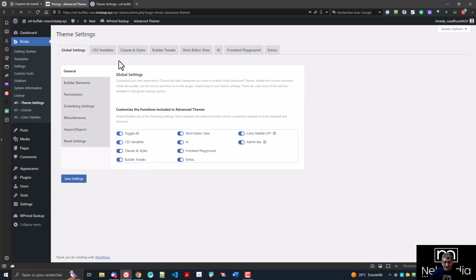The only ones that don't have any tabs are the color palette and the admin bar; those two don't have any tabs associated with them. I'm going to come back to that a little bit later on. For now, I'm going to deactivate everything just to focus on the other options in the general settings, and I want to cover them one by one, like I said.